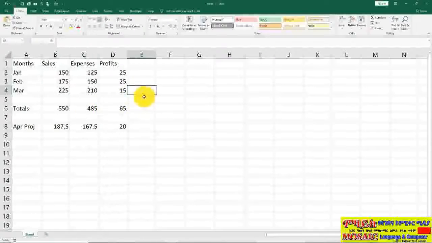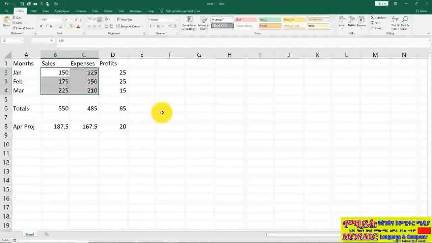So here's another way to select a range. Click in the cell you'd like to start with, hold the Shift key on your keyboard, and click inside the cell you'd like to end with. That's a good way to always get exactly what you want.